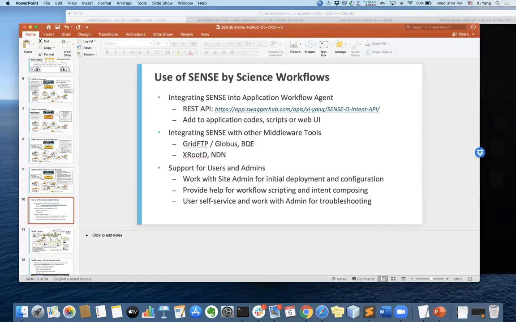One example I just mentioned is Big Data Express, a data transfer tool from Fermilab. They integrate the Sense API client. So when they negotiate a data transfer, they allocate their local storage and transfer resources on the DTN nodes. At the same time, they negotiate the wide area connection from Sense. As I just talked about, from Sense you can get a QoS guaranteed and dedicated layer two service. That's a service they can leverage for their transfers.